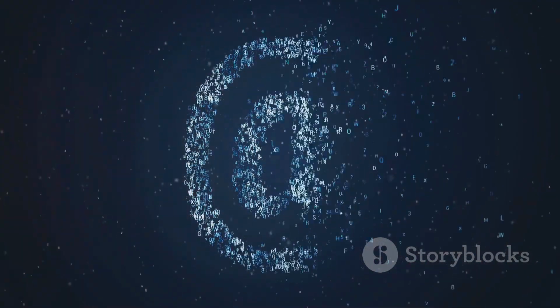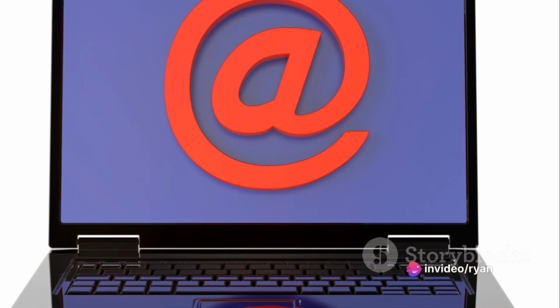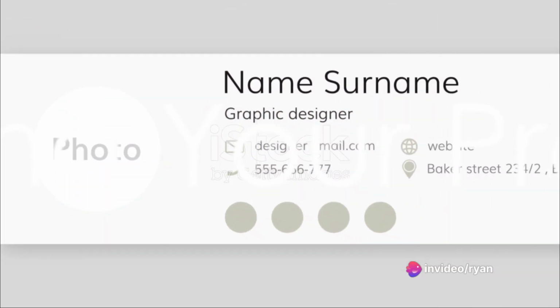Once you're satisfied with your new signature, select Save. This locks in your design, keeping it safe and ready for use. But we're not done quite yet.